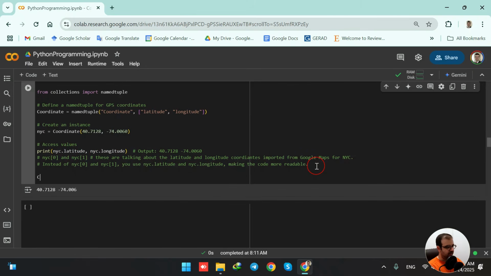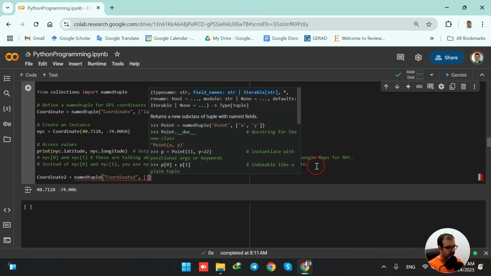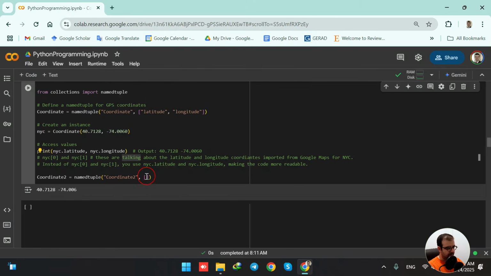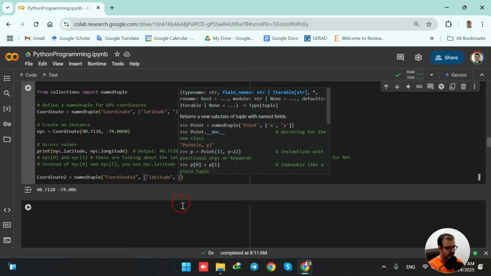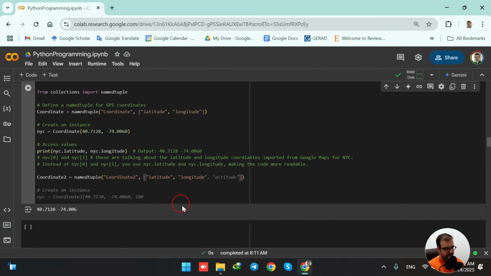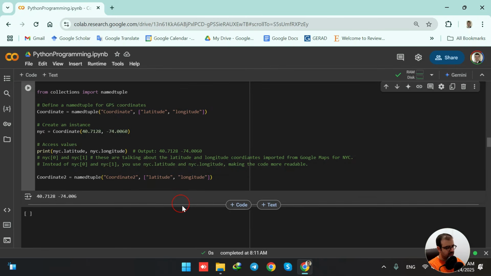Here, let me have another example. For example, I could have coordinate2. I use namedtuple, and then I have, for example, coordinate2. Then we are having, for example, the latitude and longitude here. Okay, so this is another named tuple that we are defining for our GPS coordinates.